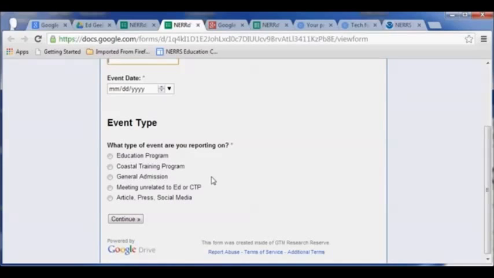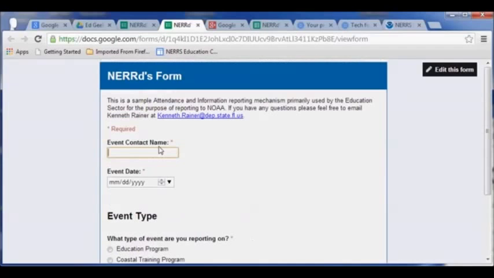What we did here at GTM is we added the coastal training program so that if they ever did want to utilize this form, they're more than welcome to. Currently they do not, however. So let's go ahead and pretend like we're filling it out so I can give you a tour of what I've done.